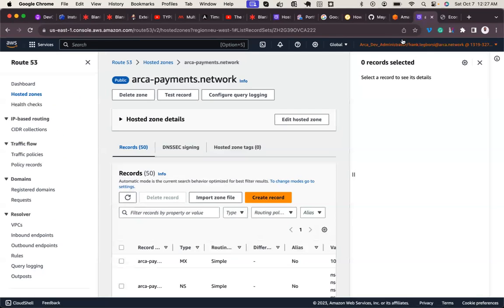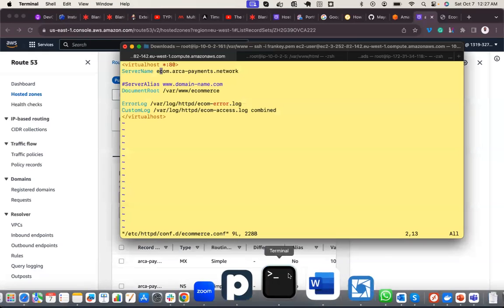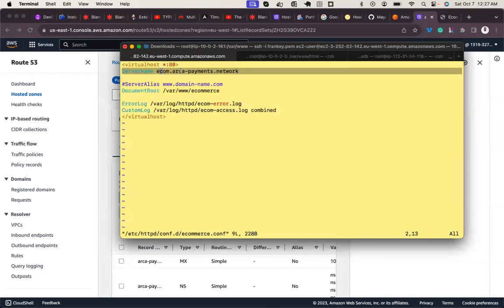So when we created that name, we brought that name onto line 2. So this is the server name. This is the name that is going to bear my web application. Whenever I hit this name, I'm calling my e-commerce application. Now, the document root, where is your application hosted?